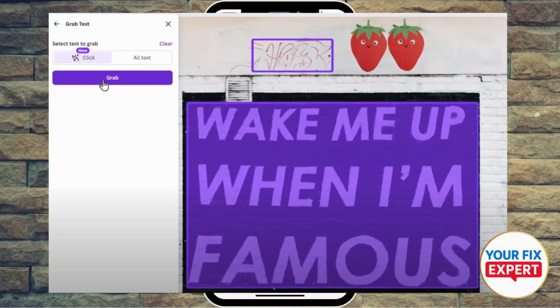After you press the screen, Canva will automatically take that text out of the picture without messing anything up in the picture, allowing you to modify the text, font, color, and other formatting options. So make sure to use grab text.